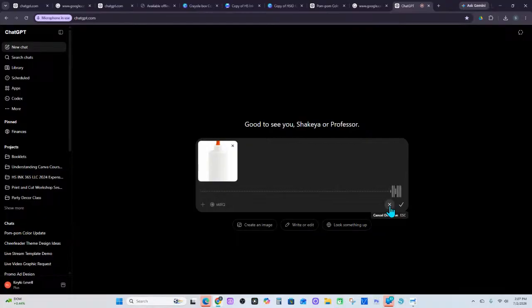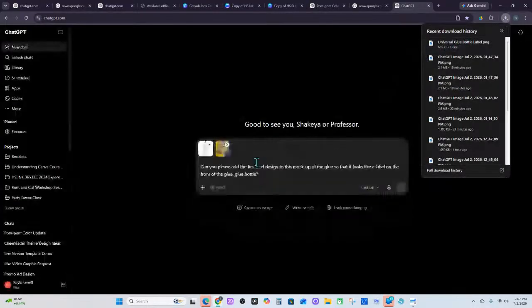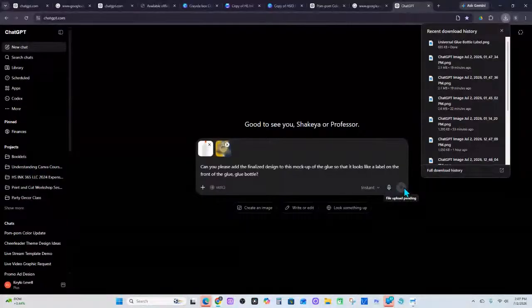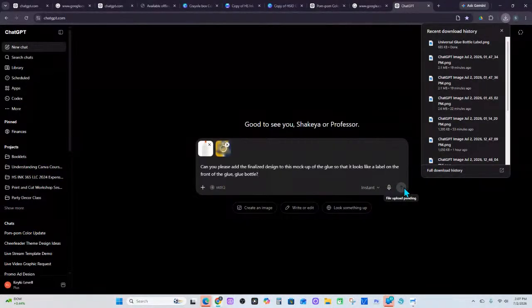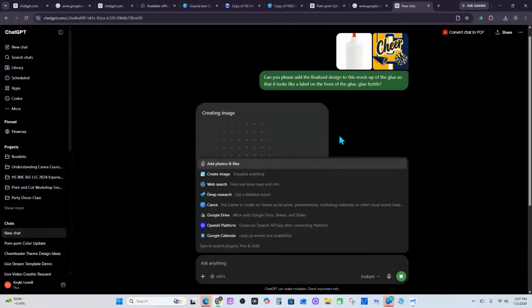Can you please add the finalized design to this mock-up of the glue so that it looks like a label on the front of the glue bottle? So we're going to do that. And then we're just going to add this into it. And then I'm going to send it. And then now I'll have a mock-up of the glue bottle. So you can use chat to even create your mock-ups.